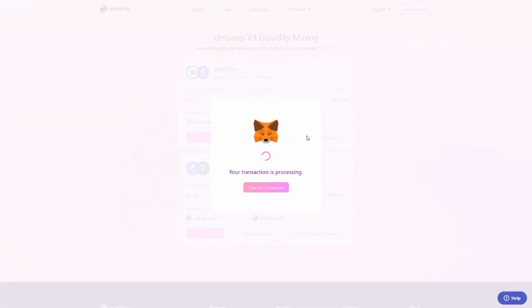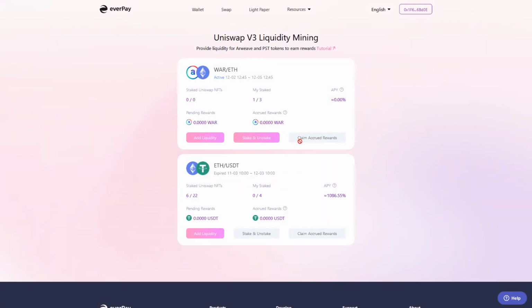Confirm the transaction. We wait a second for the transaction to go through. Once it's successful, we'll have claim occurred reward that should pop up. Once that does pop up, you simply click on claim rewards, pay the transaction, and you should instantly get the reward. I'm not getting it because I only staked it for about 3 seconds, so I don't have any rewards pending.